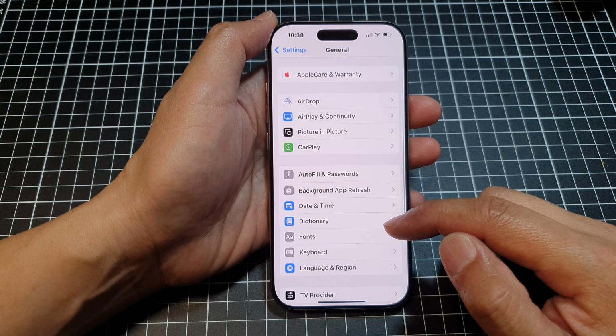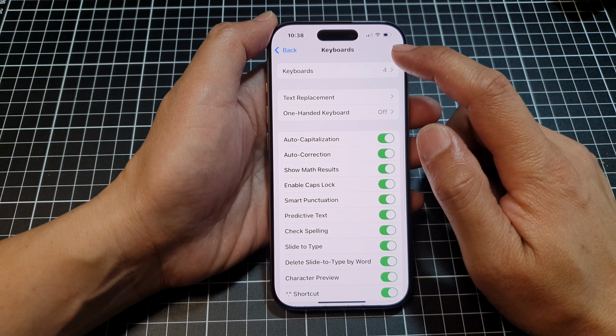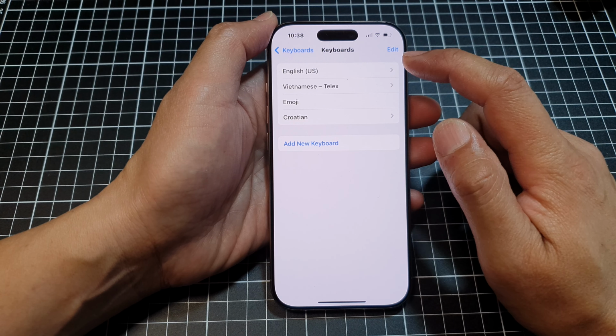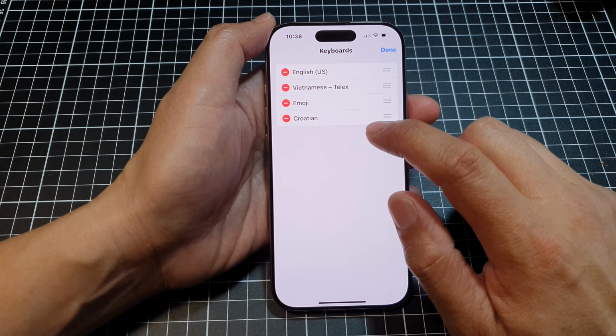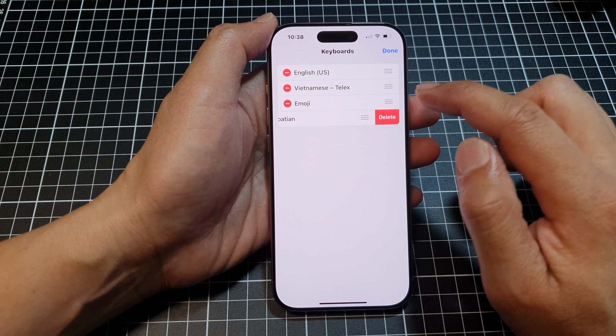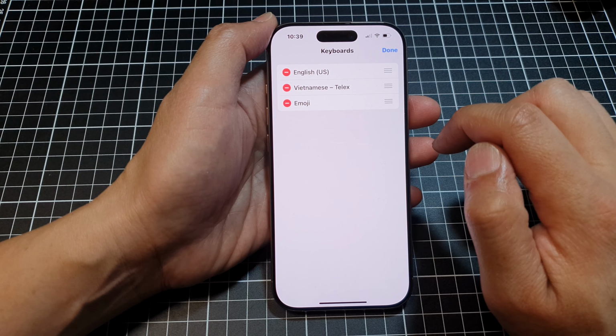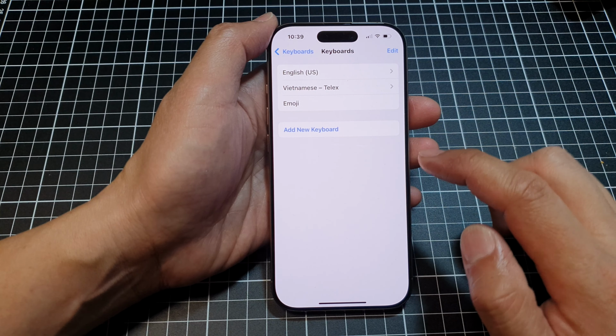After that, scroll down, then tap on Keyboard. Now in here, tap on Keyboards and then go down and tap on the Edit button. In here, tap on the Delete button on the keyboard that you don't want to keep. Then tap on Delete. And that's it. Then after that, tap on the Done button to save the changes.